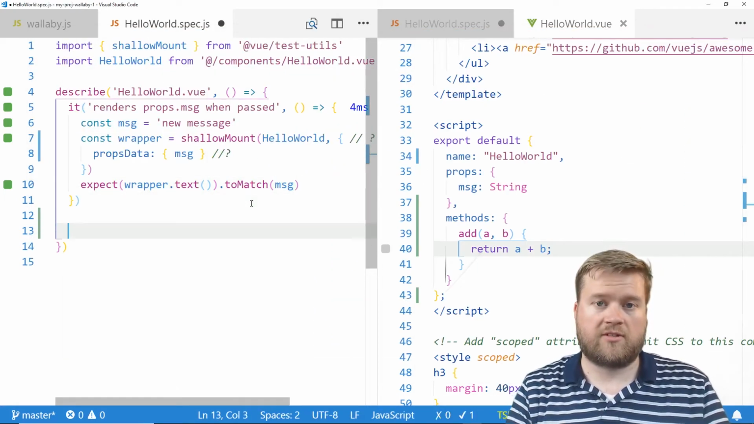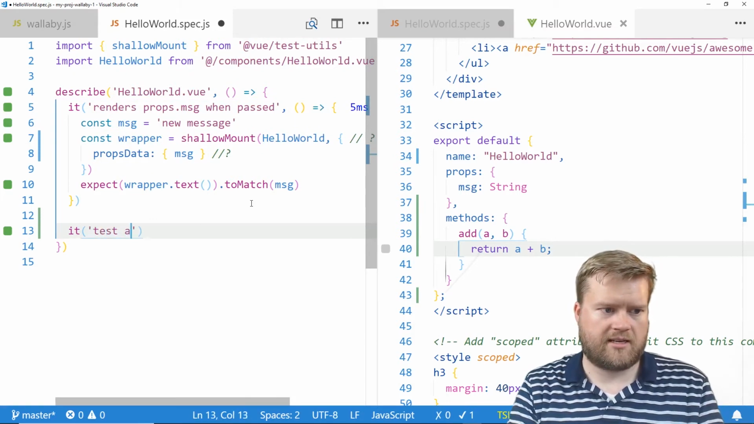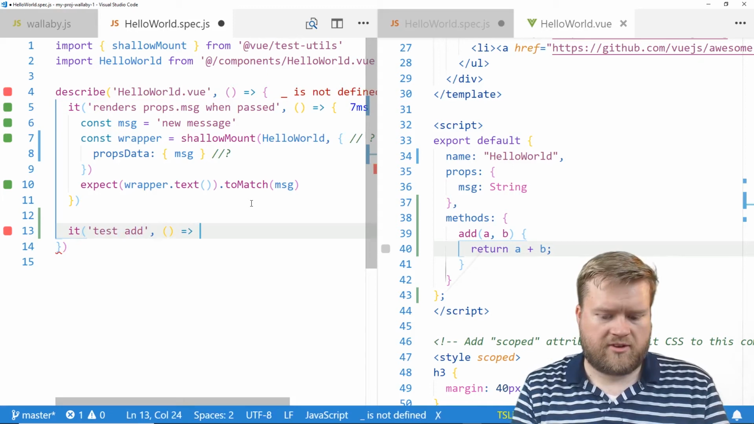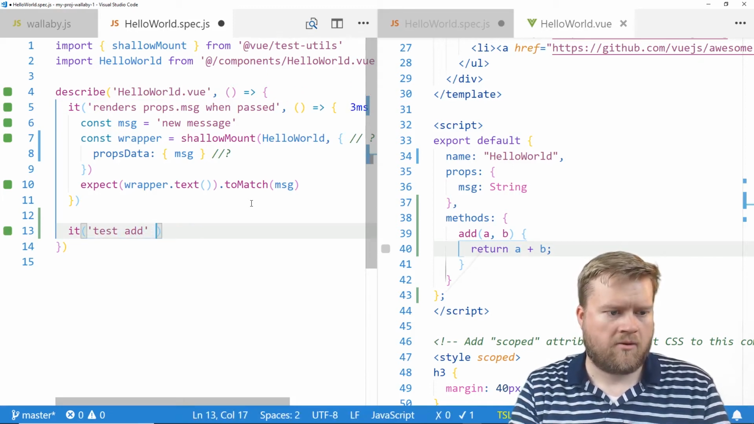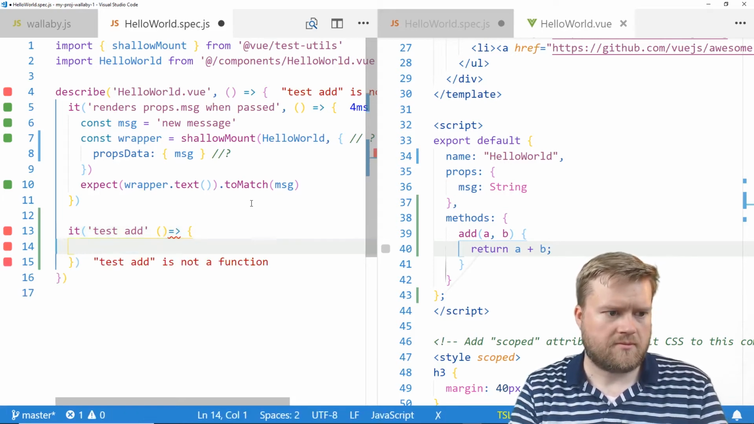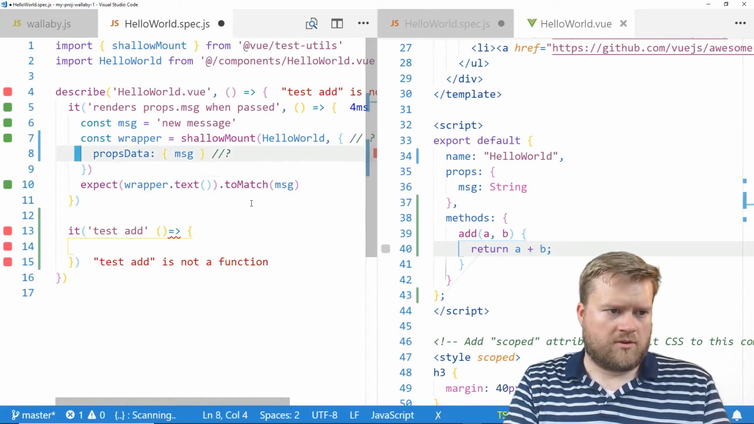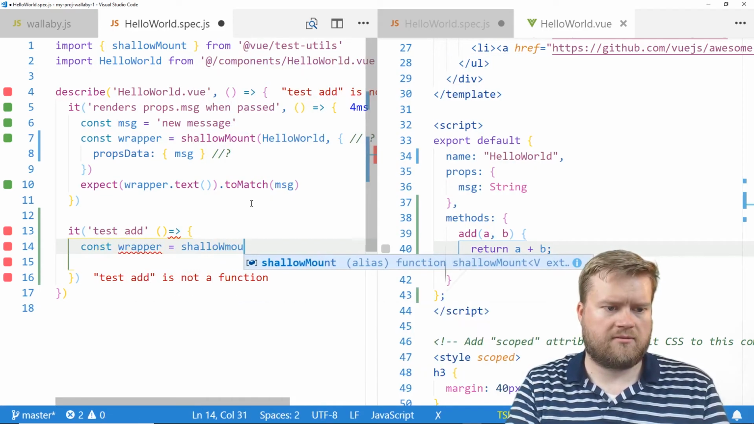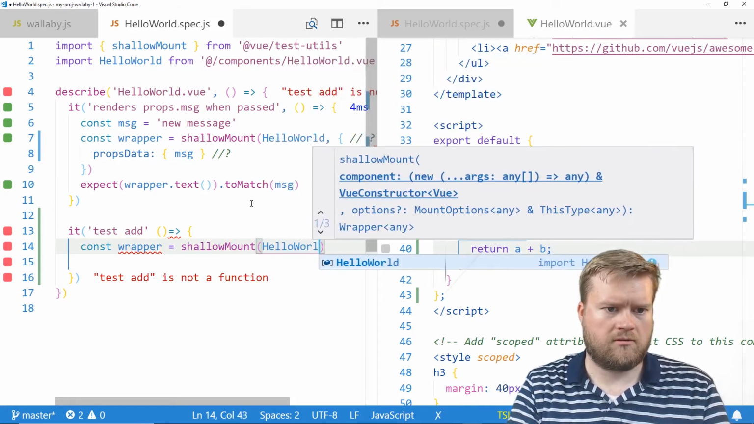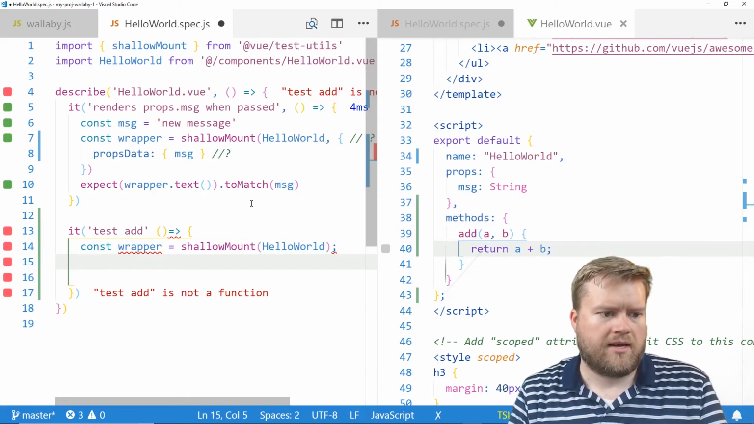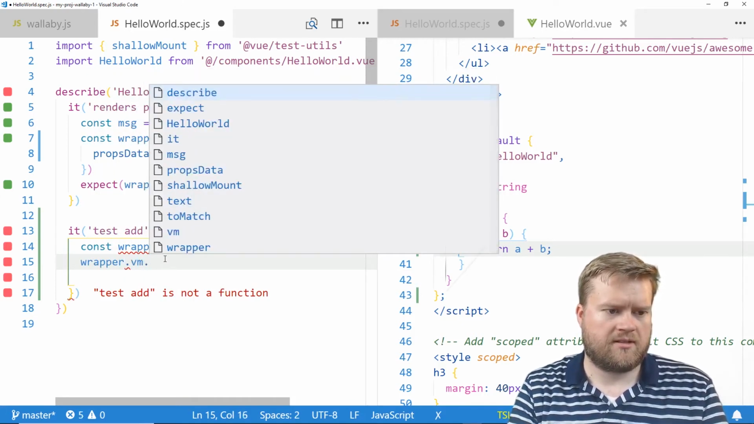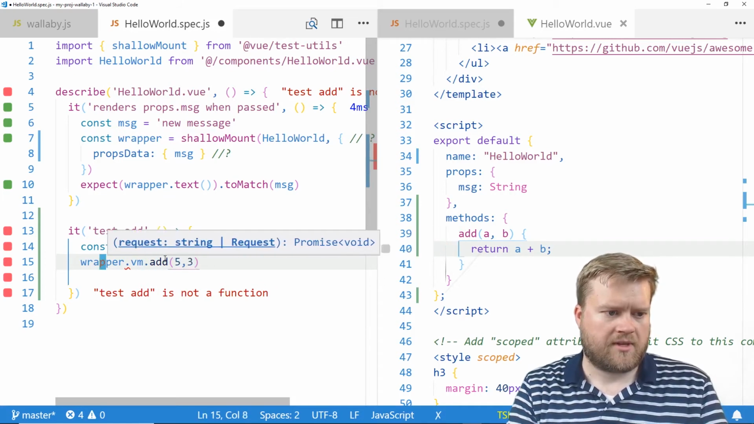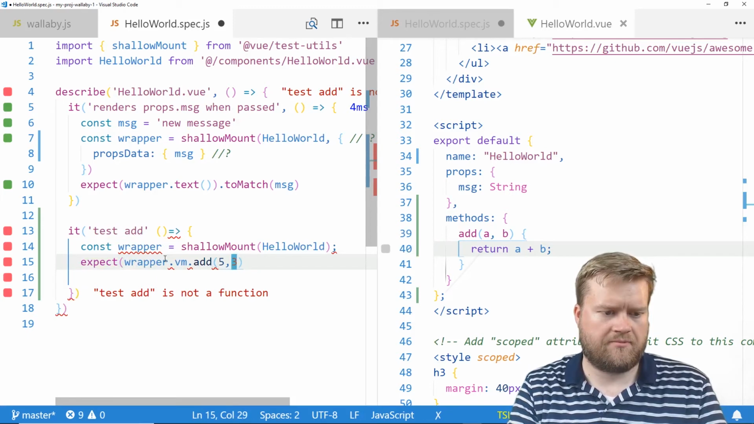Just like we did before, and if you saw our Vue 2.0 video, which is similar, we can test our add function. We'll put an arrow function here. Actually, let's do this. We'll just do a wrapper here, const wrapper. We'll do a shallow mount of the hello world. And it gives us a little bit of an error here, but that's fine. And then we can do wrapper.vm.add, and we can even put two numbers in here. And we could do something like this. We can do expect wrapper.vm.add to be 9.